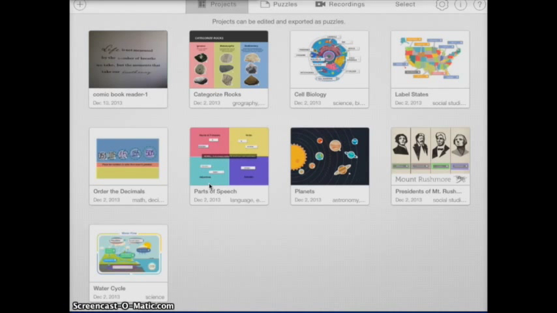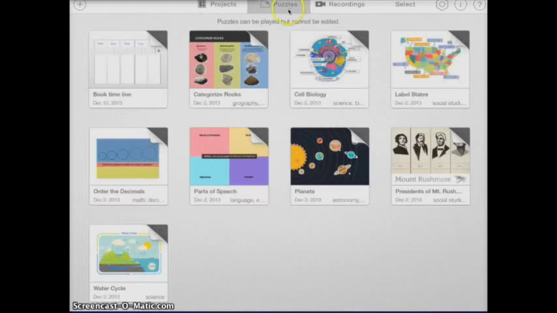Now this is going to have the default projects listed first. Any you've created will be on your top left unless you want to resort them. Otherwise they're going to go by customizing rocks, cell biology, labeling states, ordering decimals, parts of speech, planets, presidents, which a lot of my elementary school teachers are going to be using here in the spring semester, and the water cycle, which is another one my upper level elementary students are going to be using here coming up in the spring semester. So here are your projects as they are, and as you can see, if you look on the top here, the puzzles are sorted in the same way.